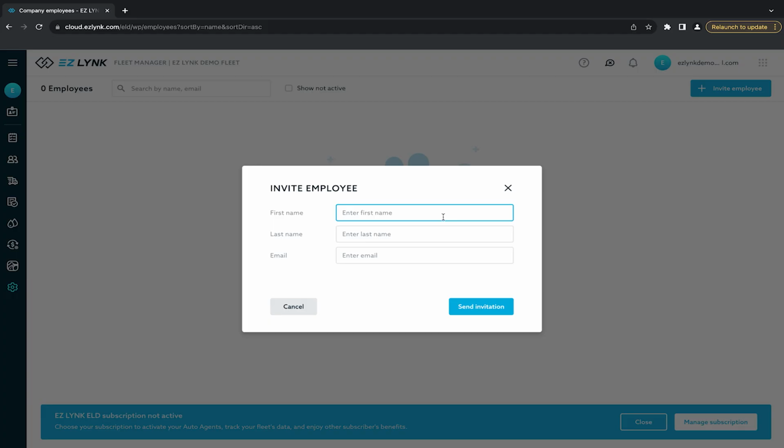The employee will receive an email from support@EZLYNK.com, which will walk them through registration. The employee will verify their information and then review and accept the terms of use and the privacy policy. That will complete the employee steps.